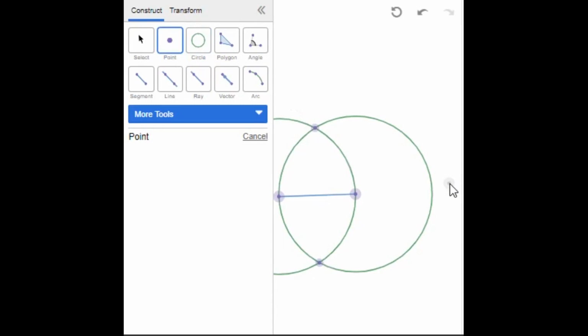So I'm going to put points right there. So now those are my 2 points. Now all I need to do is use the segment tool to connect those 2 points. And what I should have now is my original line segment cut perfectly in half, so that's the bisector part.